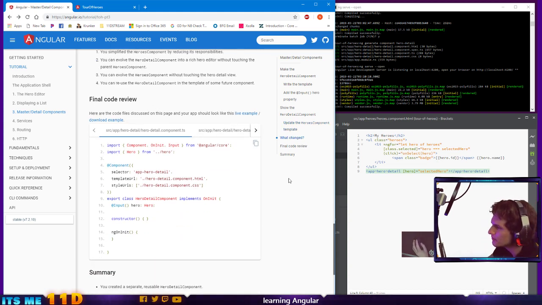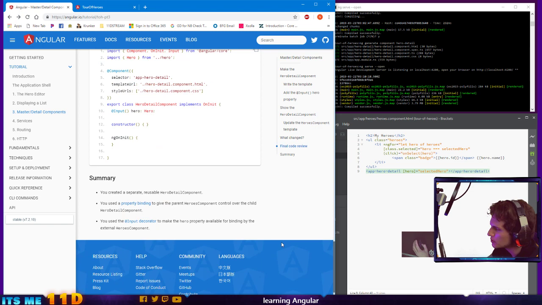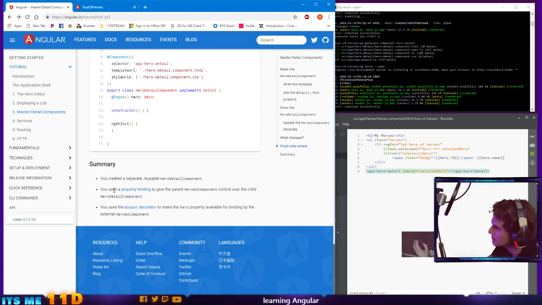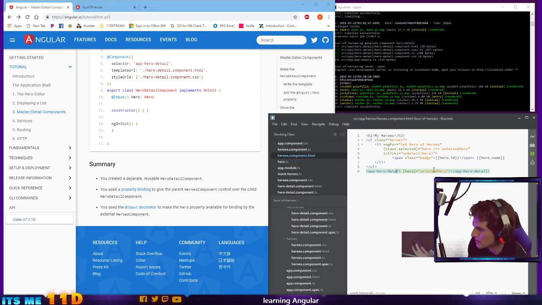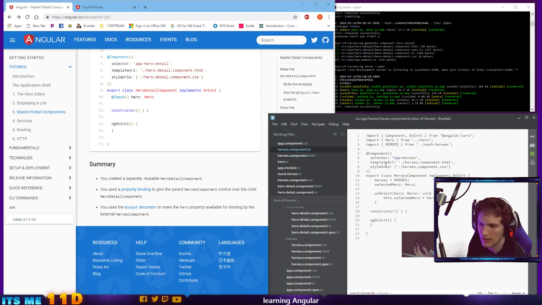It's so cool. So yeah, we created a separate reusable hero detail component. We used a property binding so that the heroes component has control over the hero detail component. And that's what we did right here with this property binding. We said that the hero property in app-hero-detail is equal to selectedHero within this class.